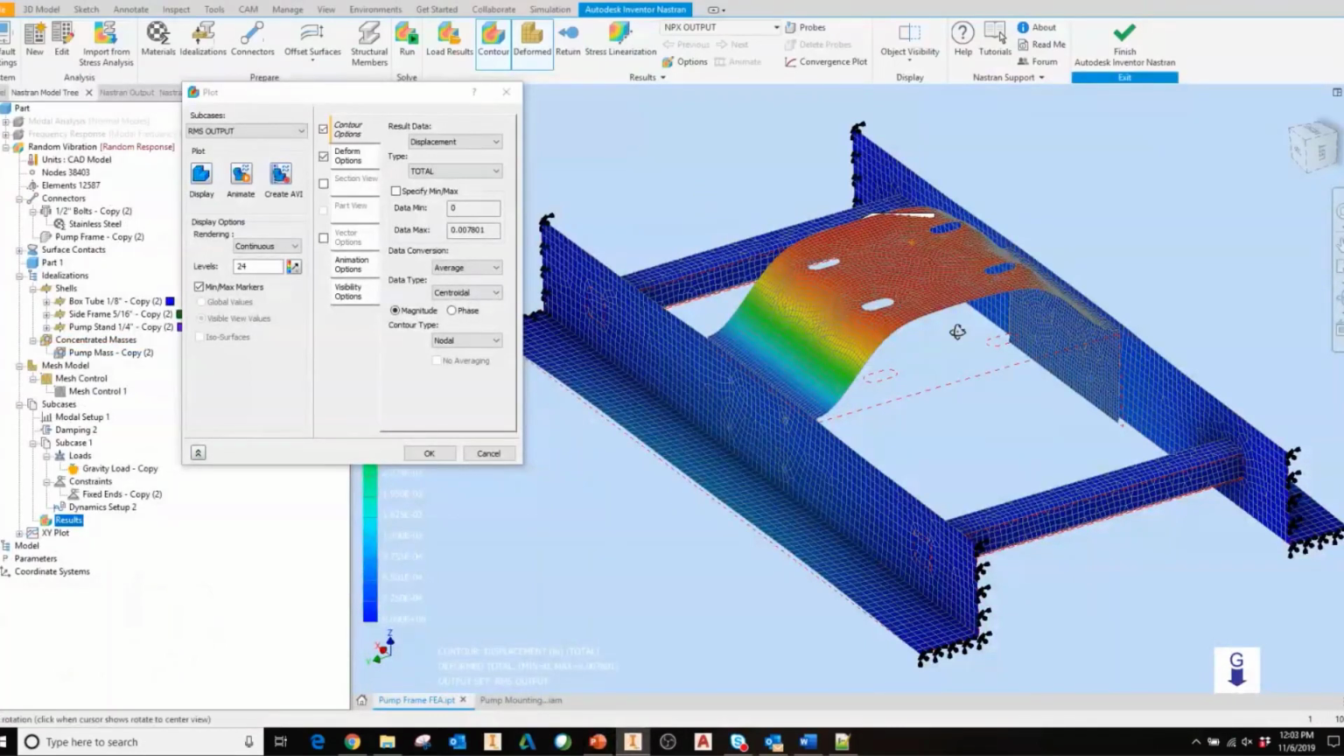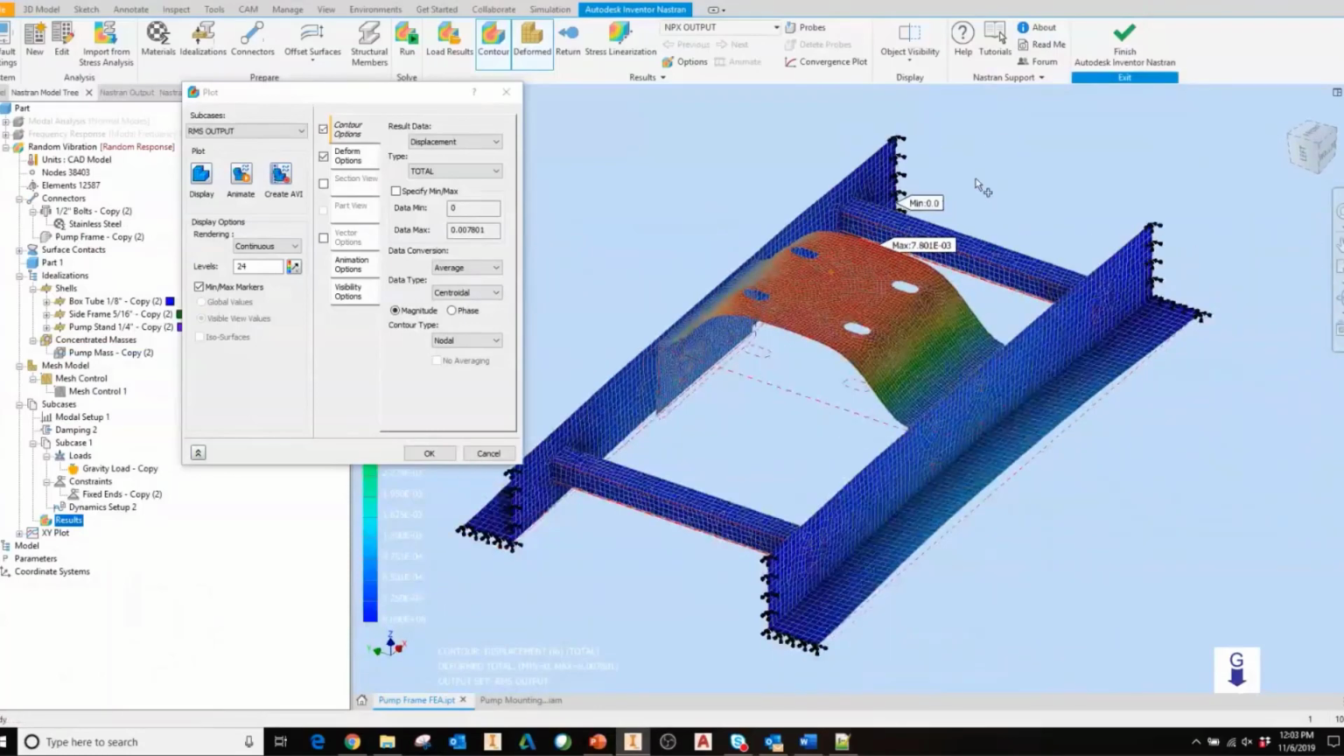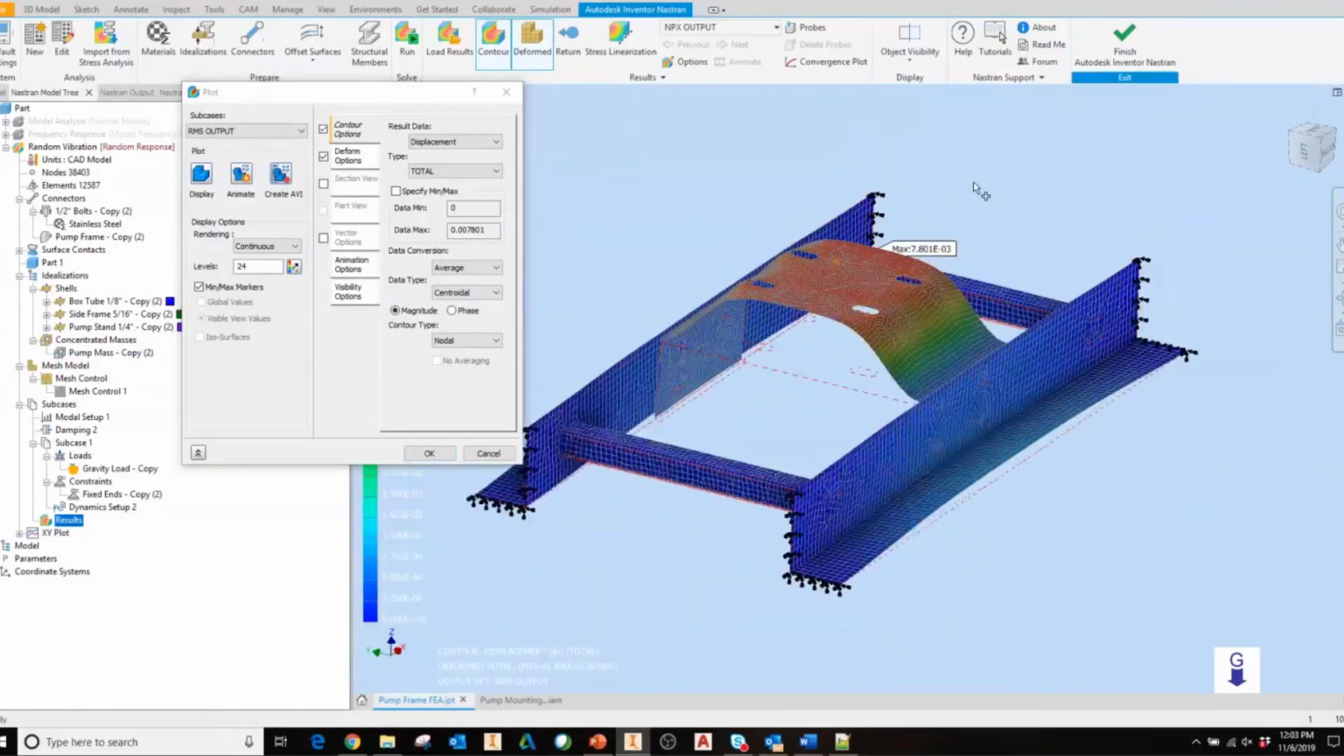But this does give me a good idea for worst case scenario. If this is being mounted under a truck driving down the highway, I shouldn't see stresses or displacements larger than this. Even though I don't know exactly what frequencies it will be input, I know that under that operating condition, I shouldn't see energy that causes more damage than this in that situation.